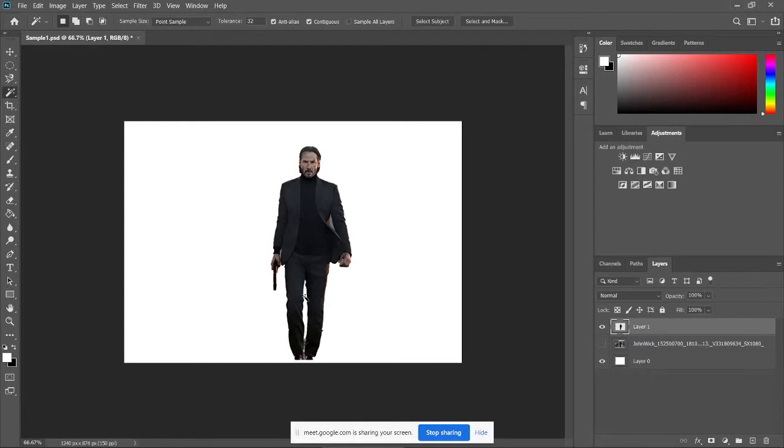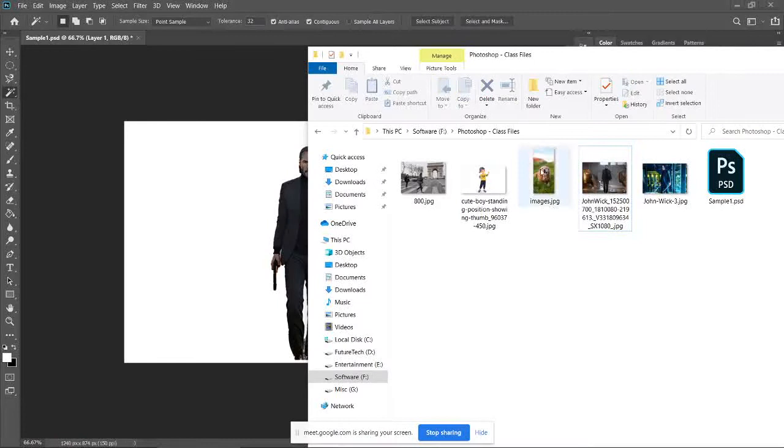Do you know about this? Have you already tried selecting the subject like this? Yeah, okay. So this is how you can select the subject almost instantaneously. It works with almost all subjects, but you need to do some fine tuning. For example, this one is a little bit difficult.